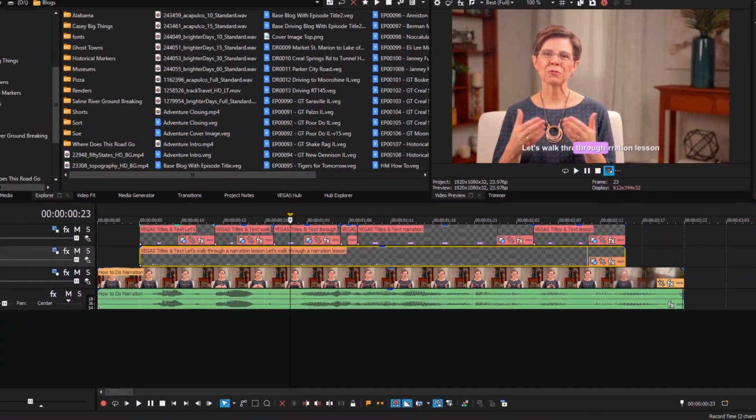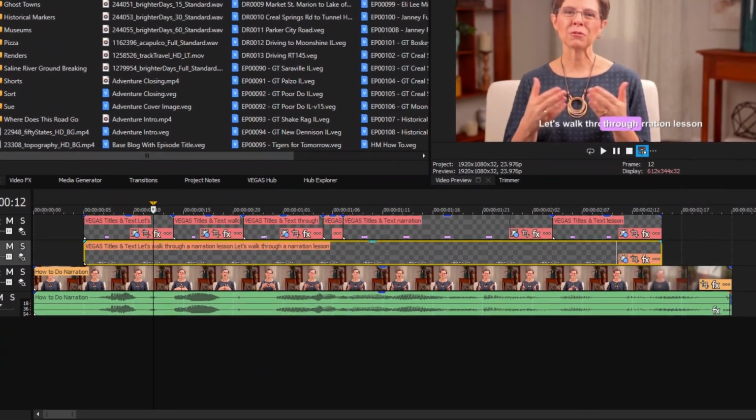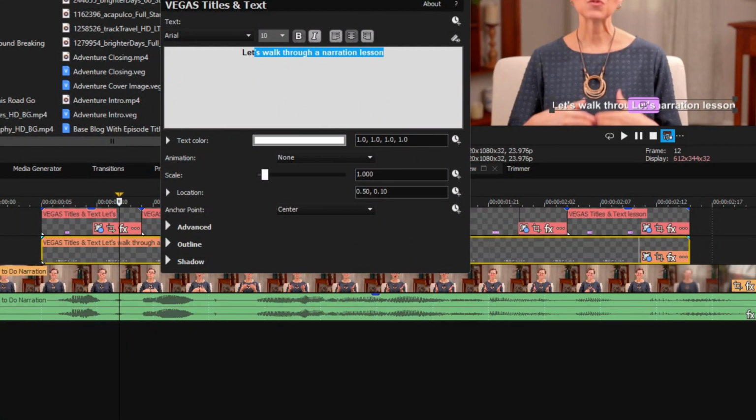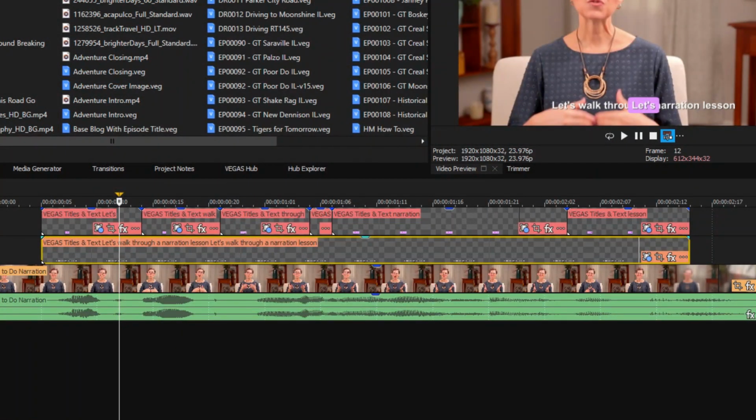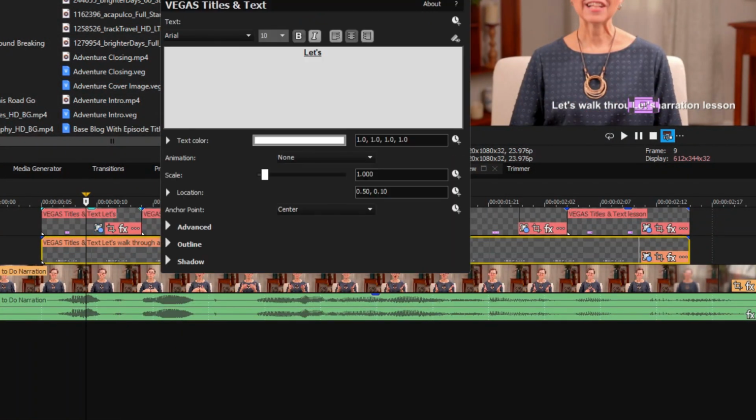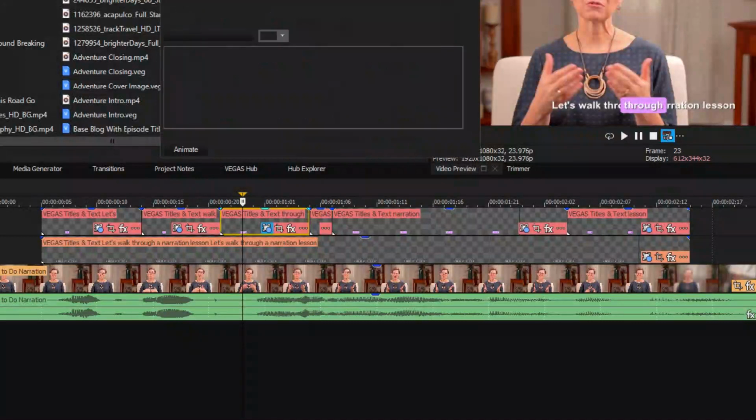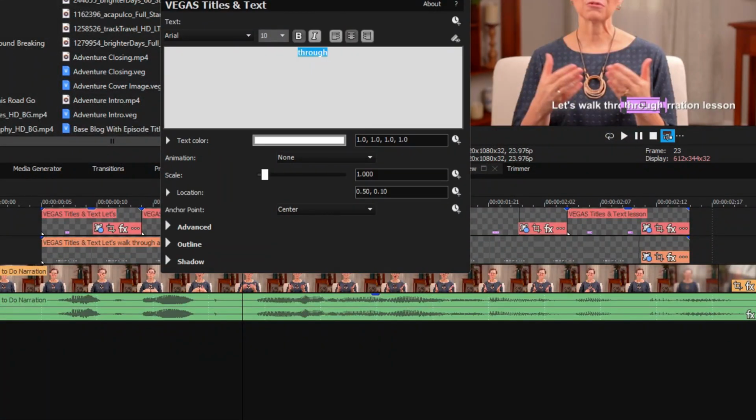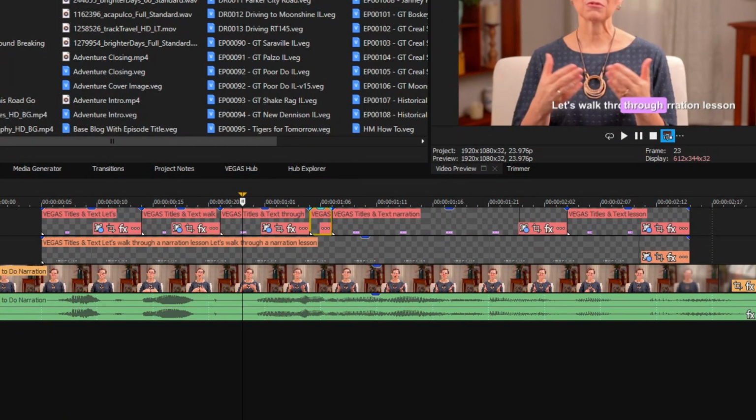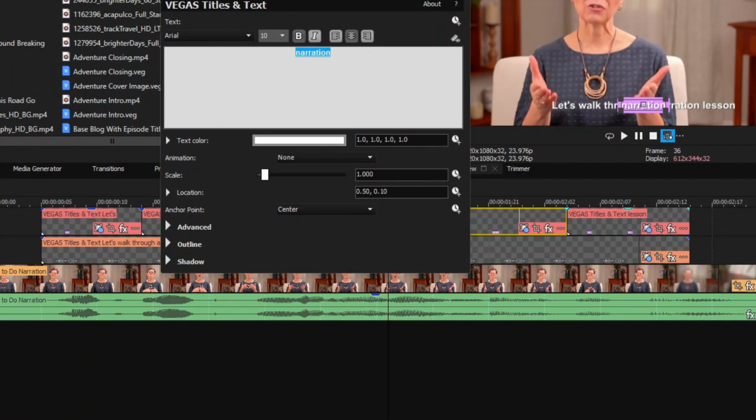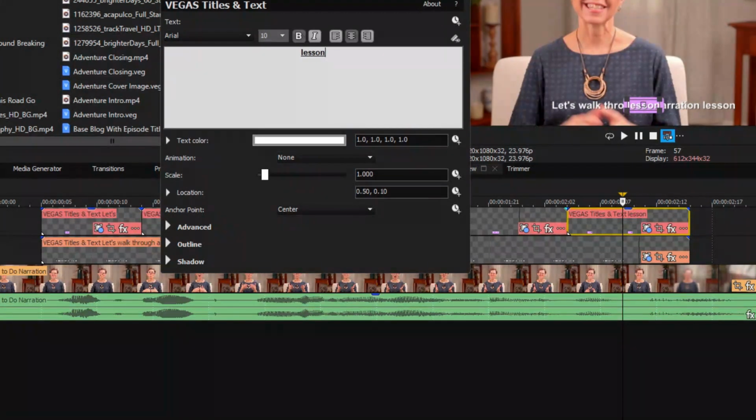So here's the project. We actually have words on the timeline, and you will see that this bottom one here, when we open it up, you can see this is the full sentence. Let's walk through a narration lesson. And then above it, we have an event for let's. This one is through. This one would be walk. This little one here would be A. This big one here would be narration. And then this last one is lesson.